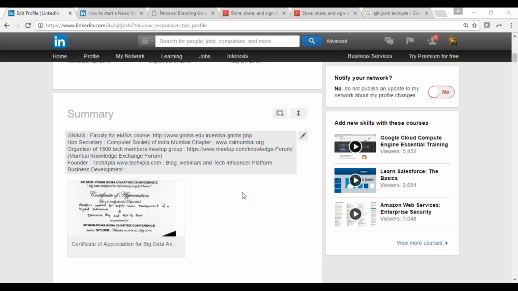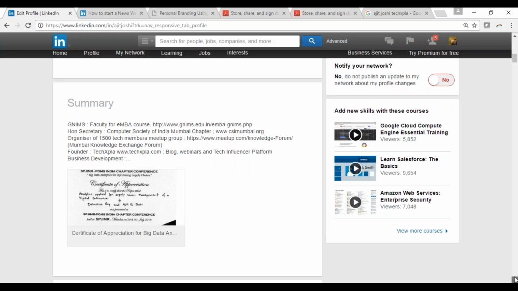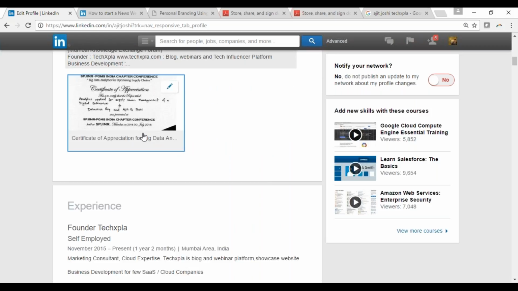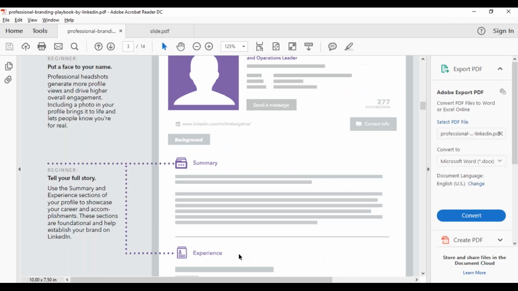So I have put here a certificate of appreciation from a conference. Since I want to promote myself as a good teacher, the research I do has become very important. I have put it. If you have any kind of YouTube video where you have spoken something, you would want to put that video here. We again go back to the slide deck.